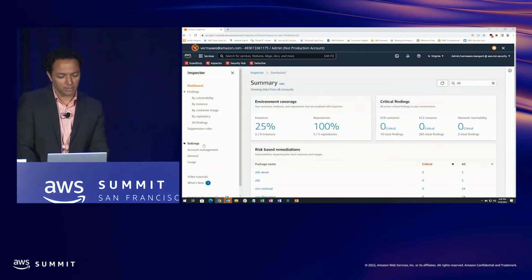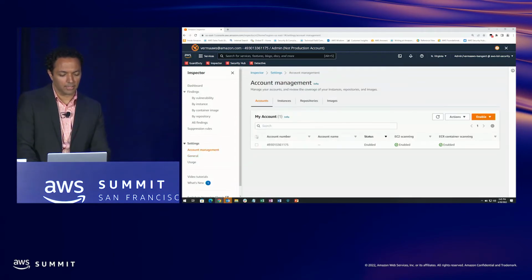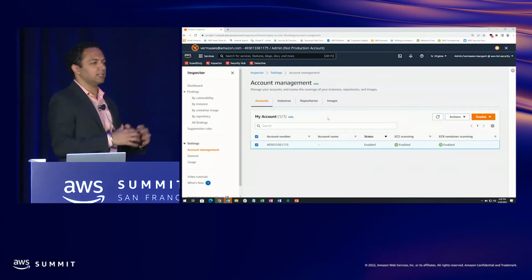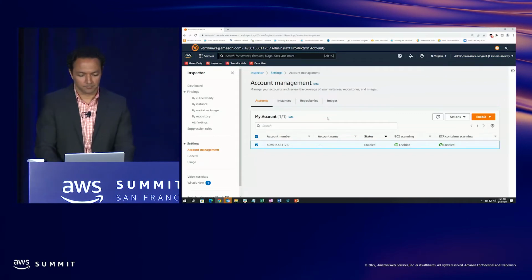Inspector, similar to GuardDuty, has the ability for customers to set up in settings the AWS centralized management account, and then in account management has the option to select one or multiple accounts and then enable the service from a centralized management account or the AWS organization account as well.